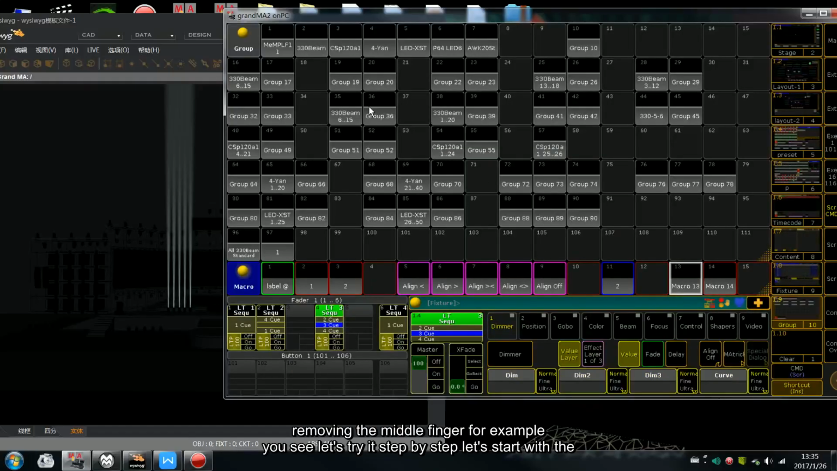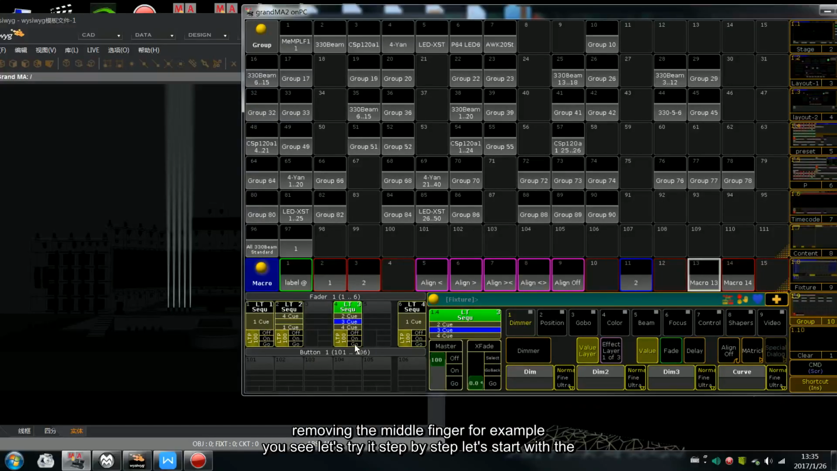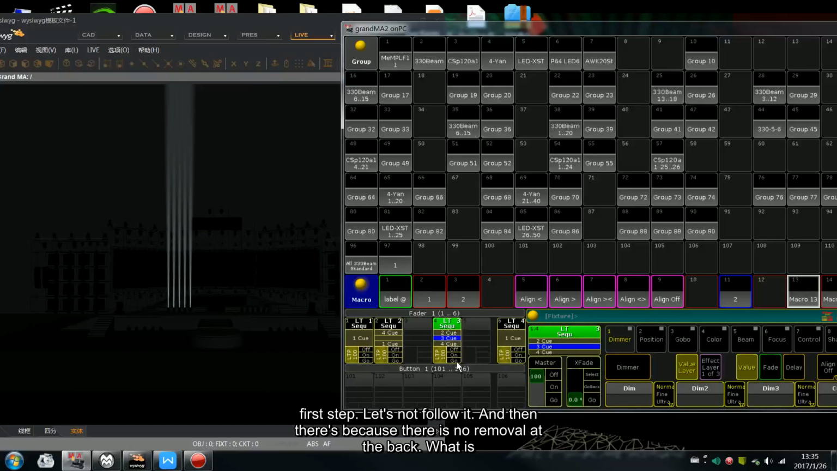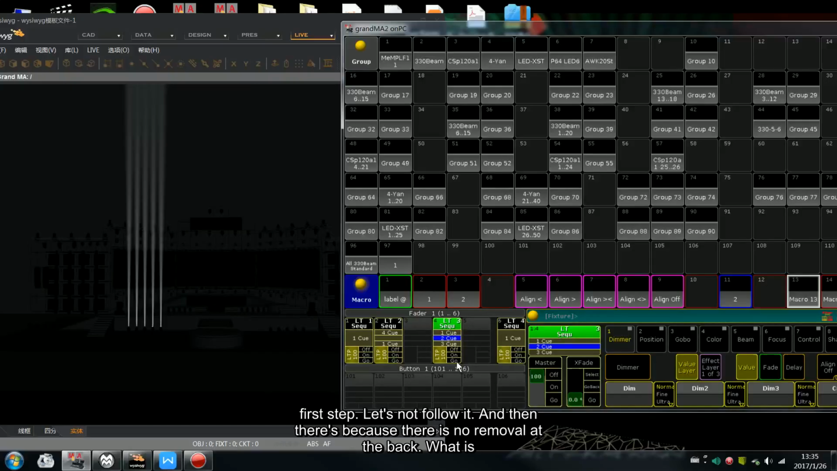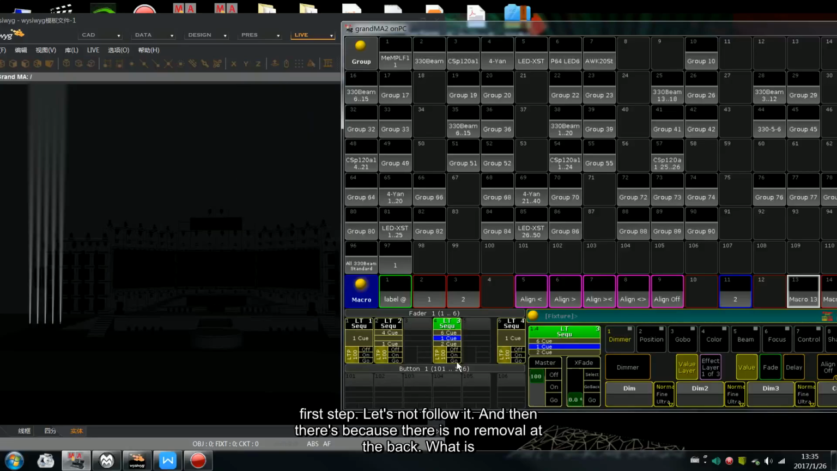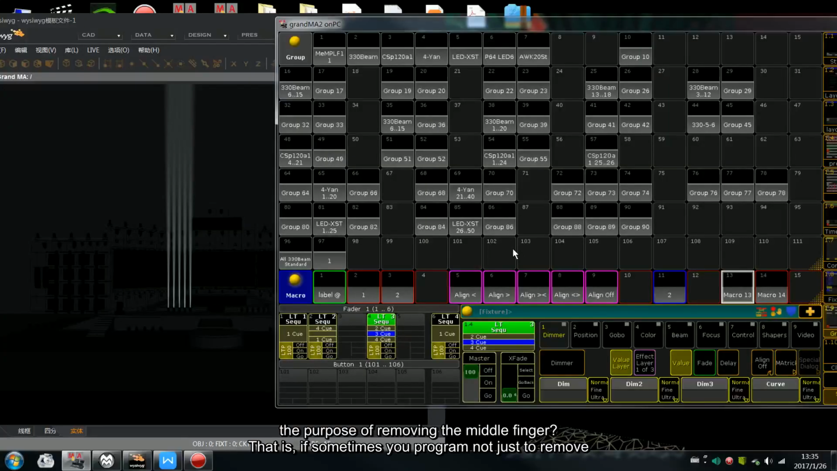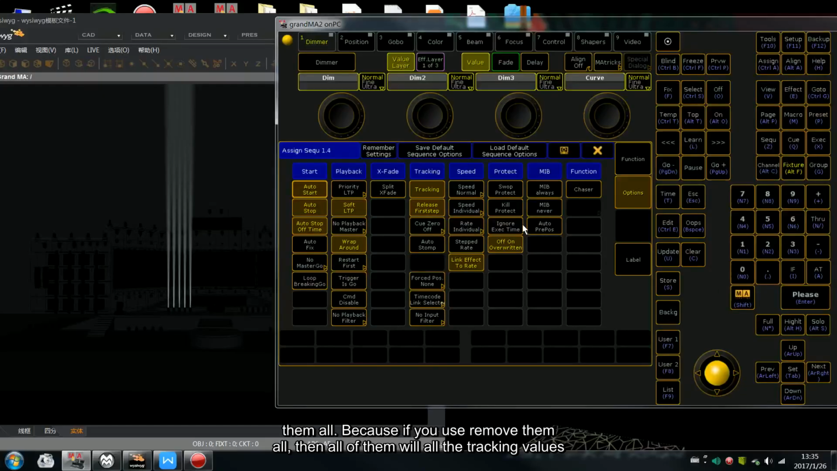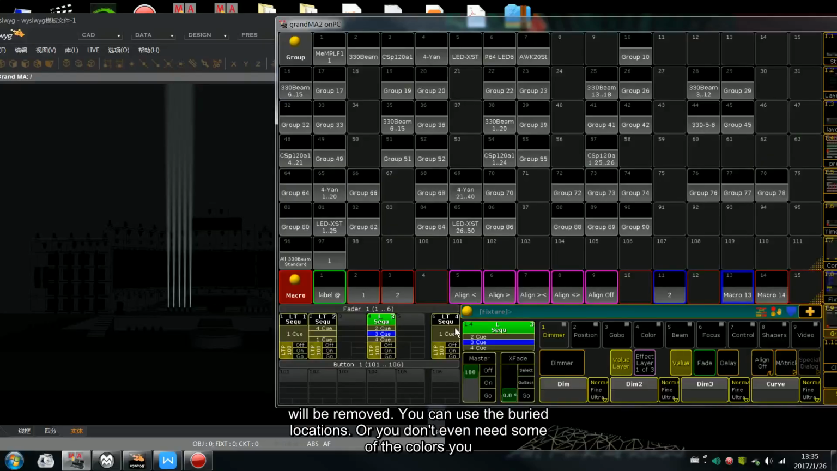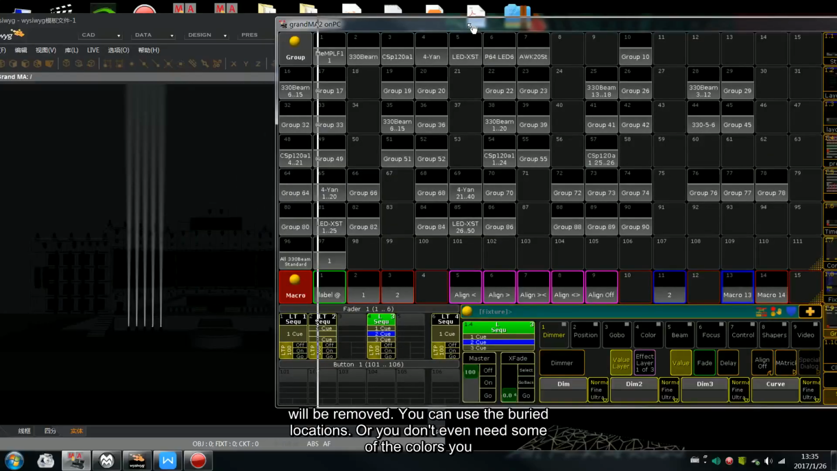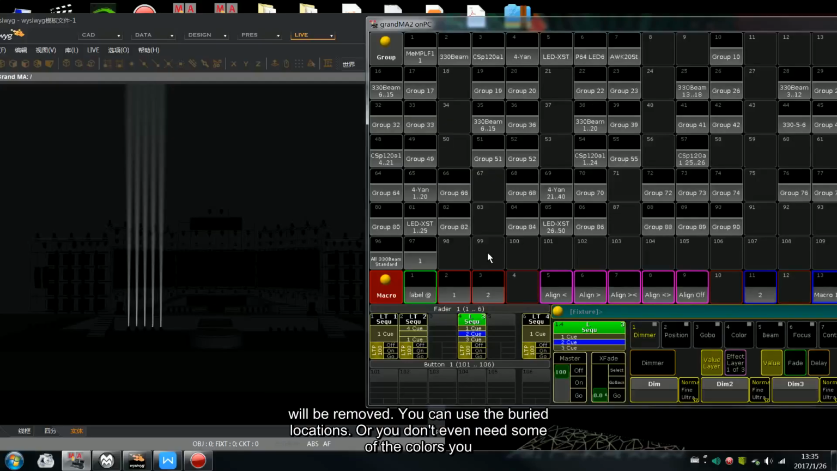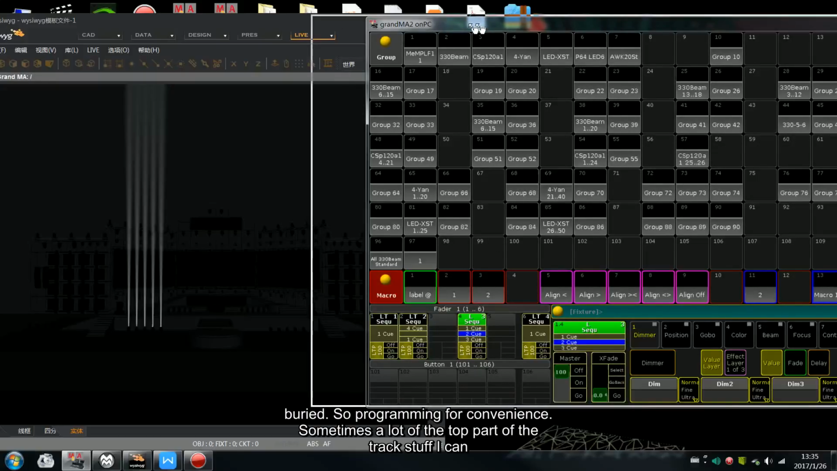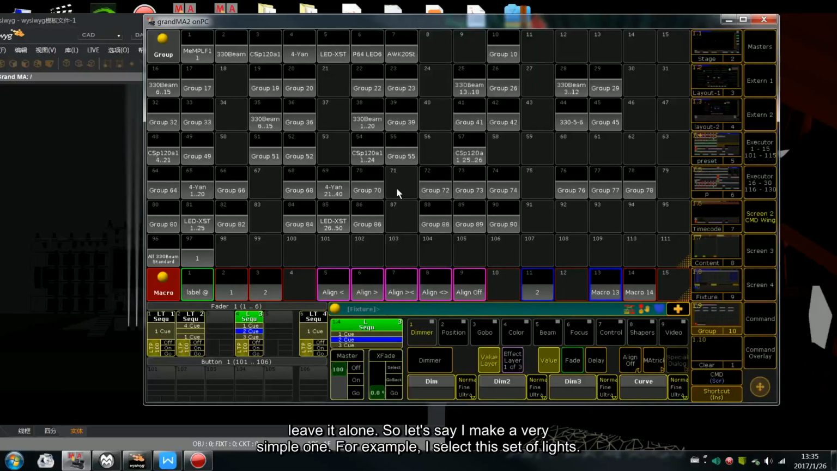For example, you see, let's try it step by step. Let's start with the first step. Let's not follow it, because there is no removal at the back. What is the purpose of removing the middle finger? That is, sometimes you program not just to remove them all. Because if you use remove them all, then all the tracking values will be removed. You can use the buried locations. Or you don't even need some of the colors you buried. So programming for convenience, sometimes a lot of the top part of the track stuff I can leave alone.